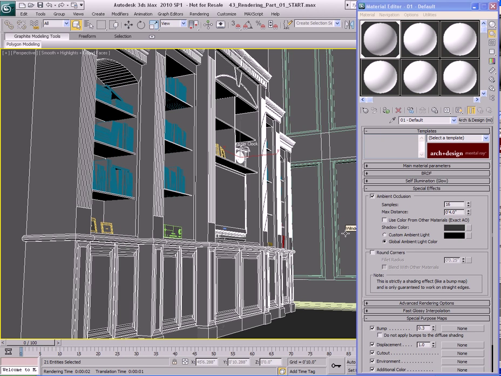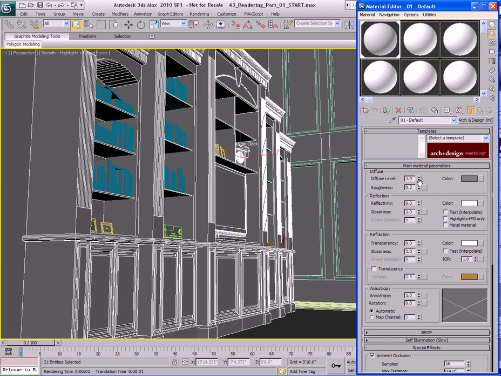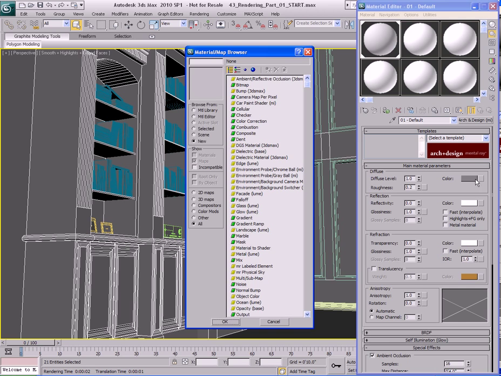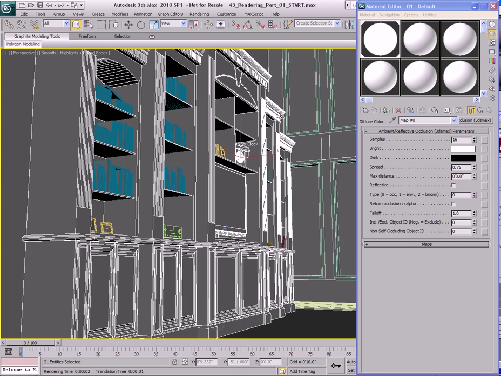So how can we fix this? Well, what I'm going to do is go back to the main material parameters. I'm going to go to the diffuse parameters here. I'm going to go to the color, and next to the color is a little square button right here that's empty. If we click on that button, it opens up the material map browser. What we want to do is select the first one here in the list called the Ambient Reflective Occlusion. We're going to click on that shader and bring that in.